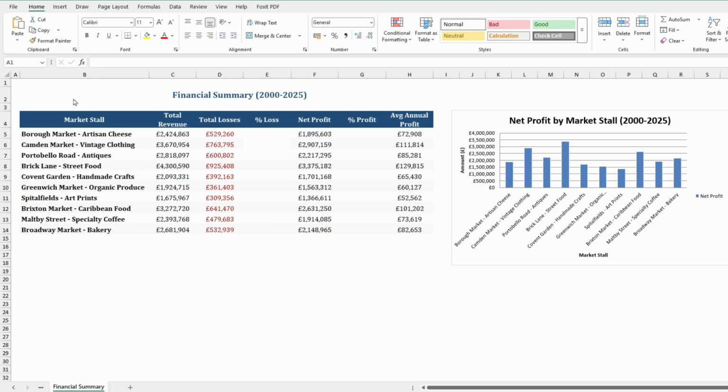We have a table over here which shows financial data for a number of market stalls in London. The task is to work out percentage of losses and profits against the annual revenue, or as I like to call it, how to confirm you're financially doomed in 3 easy steps.